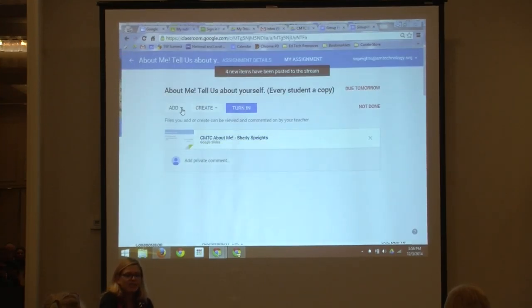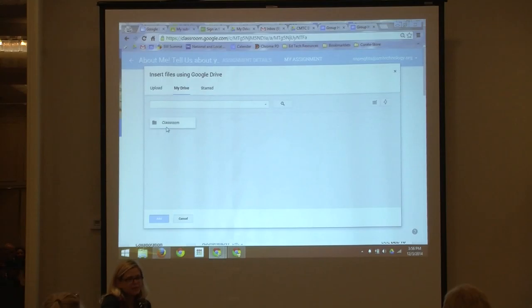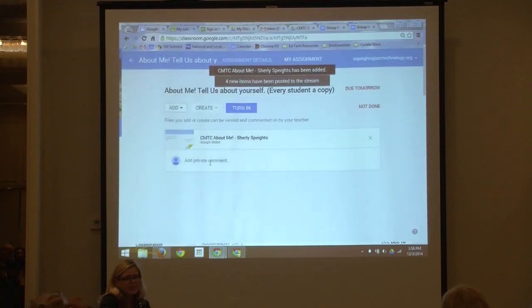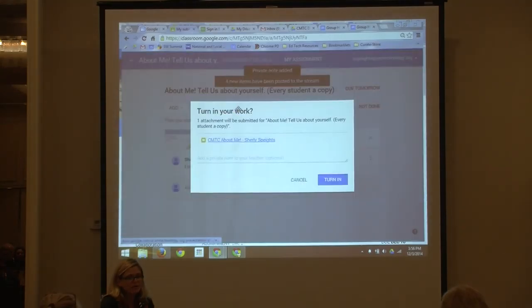I click on turn it in, but first I'm going to add it. So I click on Google Drive, and it will look through my drive for what I want to pass in. So I go to my classroom folder. I can search by name if I have a lot of docs. And that's it. And if I want to say I worked hours on it, I can. And then I turn it in. Now it says not done, and it's due tomorrow.